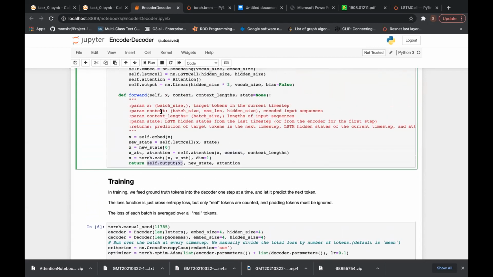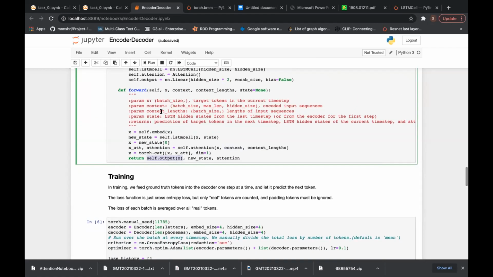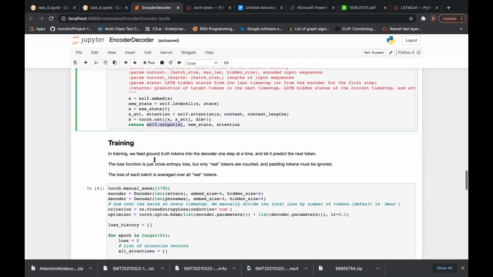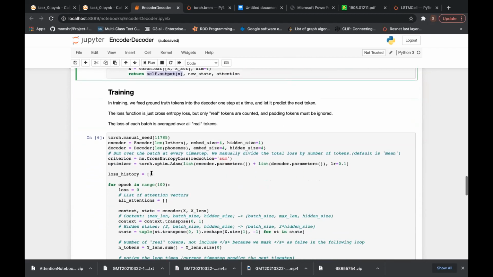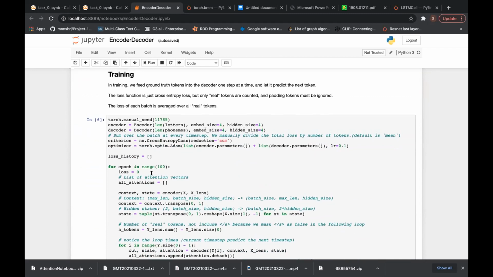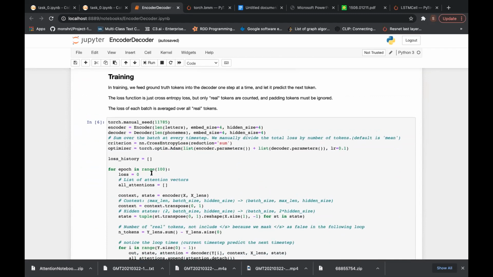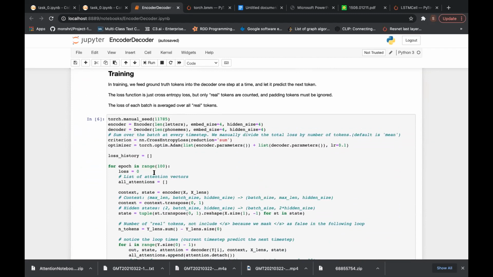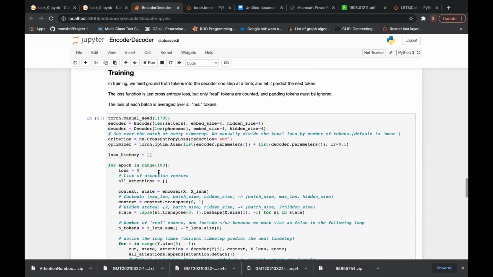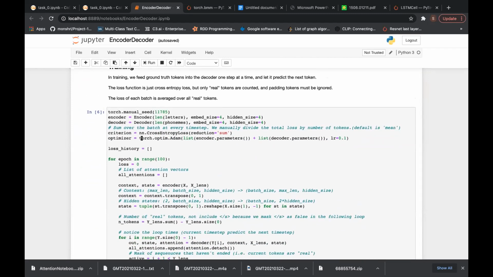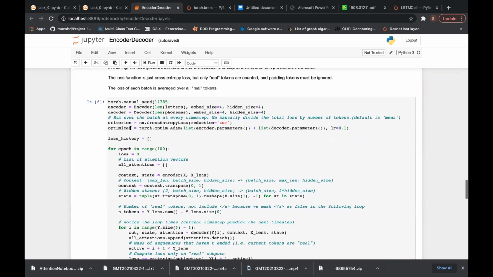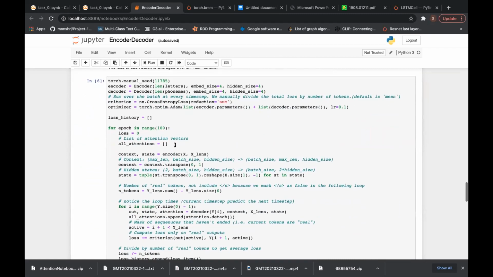So this is how you calculate decode. This is how your decoder looks like. After you're done with decoding, you need to keep all those components together and start training. For that, let's take this example. You have your encoder, you initialize your decoder, and whatever optimizer.